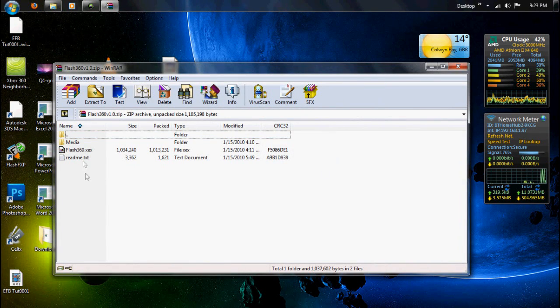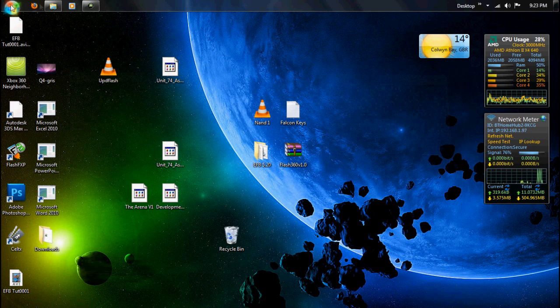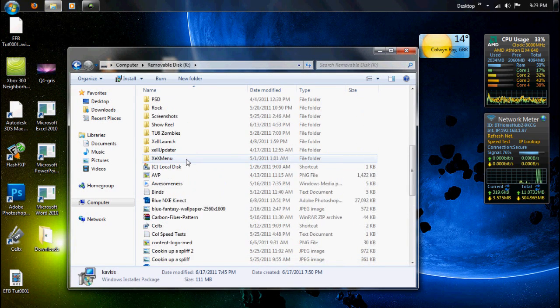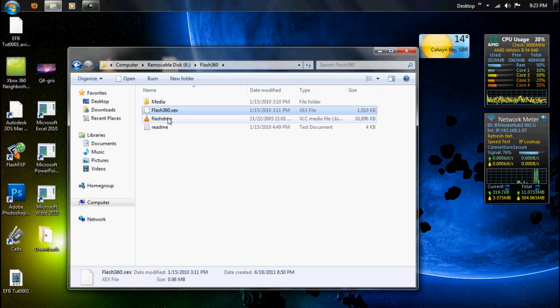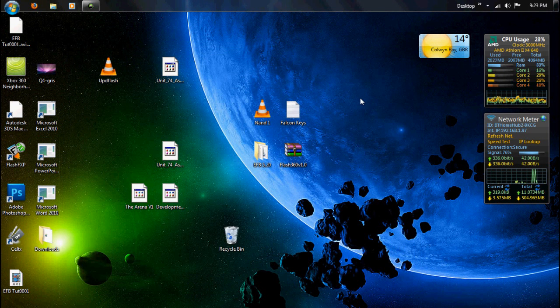I'll include Flash 360. I'll upload it to Mega Upload for you. Just need that in a folder. I have mine on here under Flash 360. So I'm going to run that on my Xbox now. So yeah, that's all there is for the computer part. I'll take a video of me updating my JTAG now and just do the same.